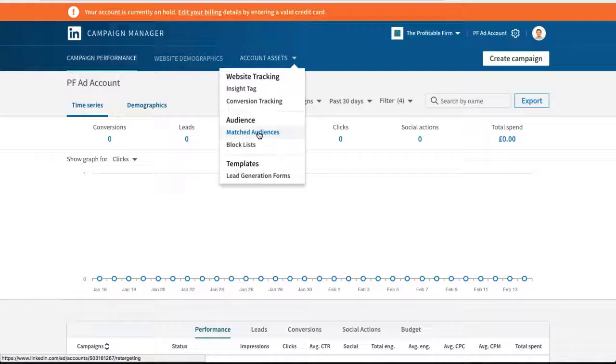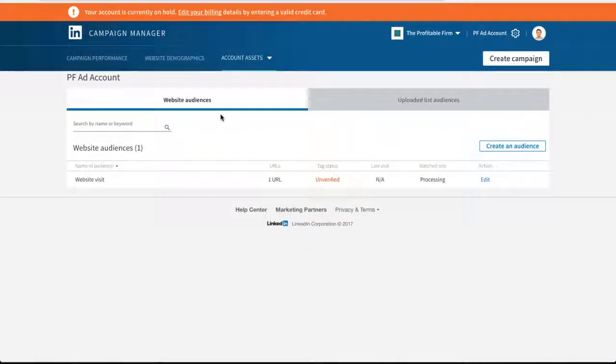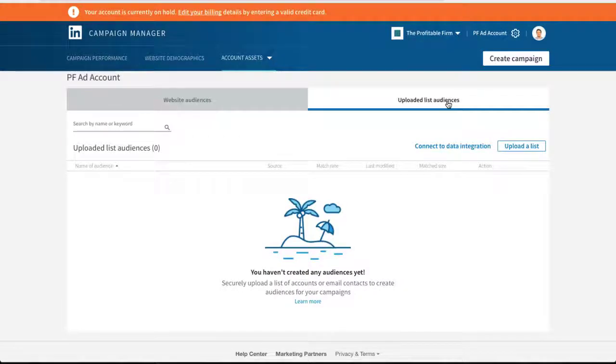So matched audiences are basically people that have already heard about you or engaged with you at some point in the past. And then what you can kind of see here is that there's two types of matched audiences. There's your website audience here on the left, and there's the upload list audiences, which is basically your email database on the right. So let's start off with actually targeting people that visit your website.